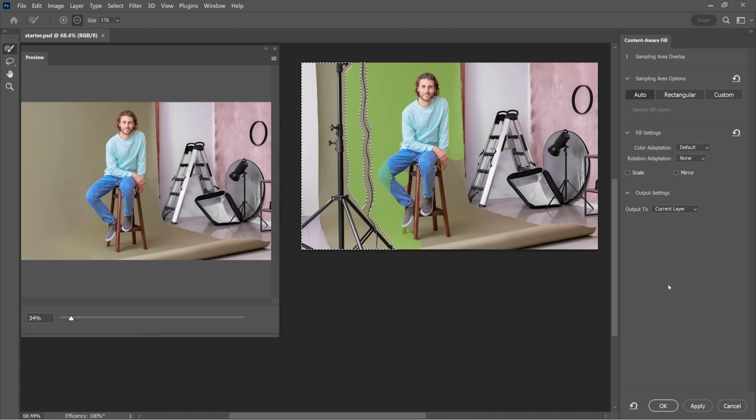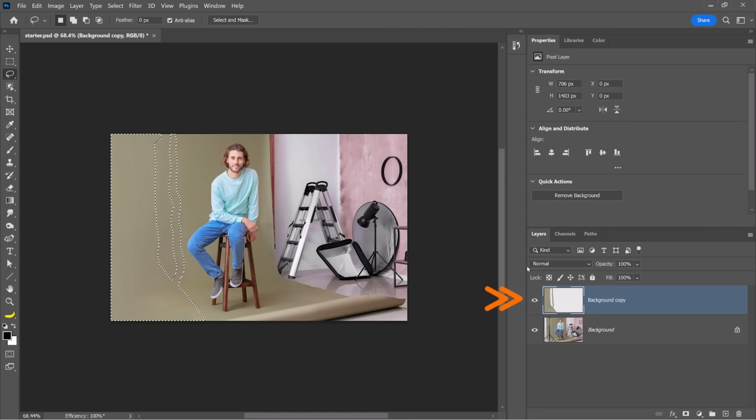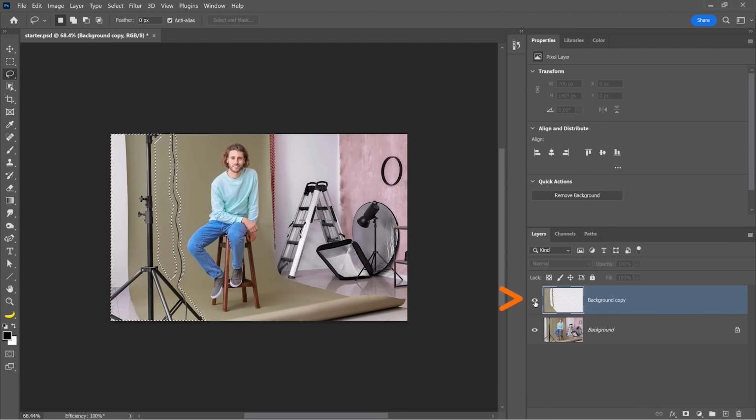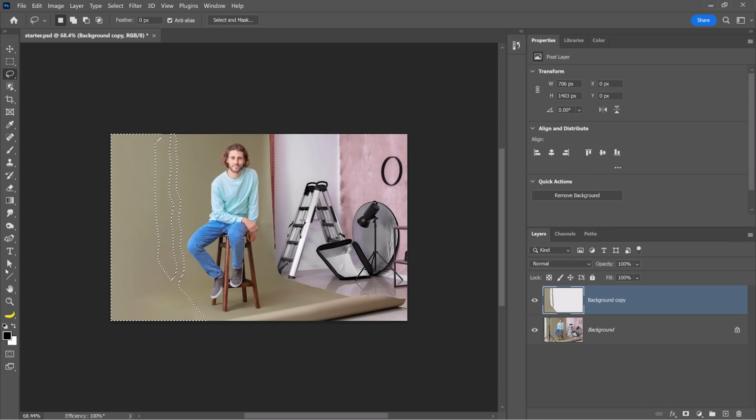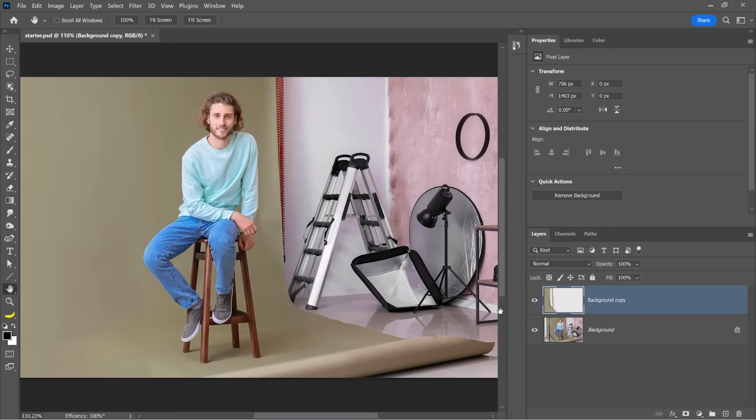The only thing you have to do now is change the output to a new layer to work non-destructively, and you can press OK. Photoshop will then create a new layer and it will generate the pixels to cover the light stand. Photoshop did a fantastic job in this case, but it doesn't always work this well.